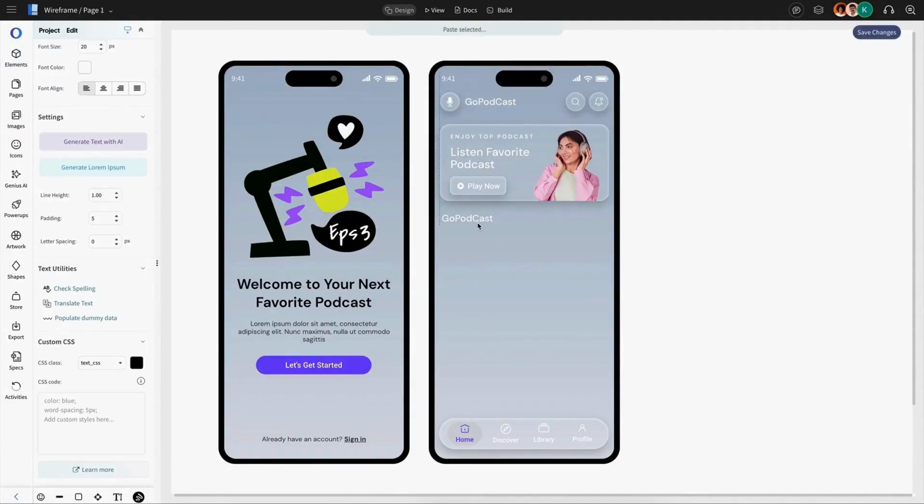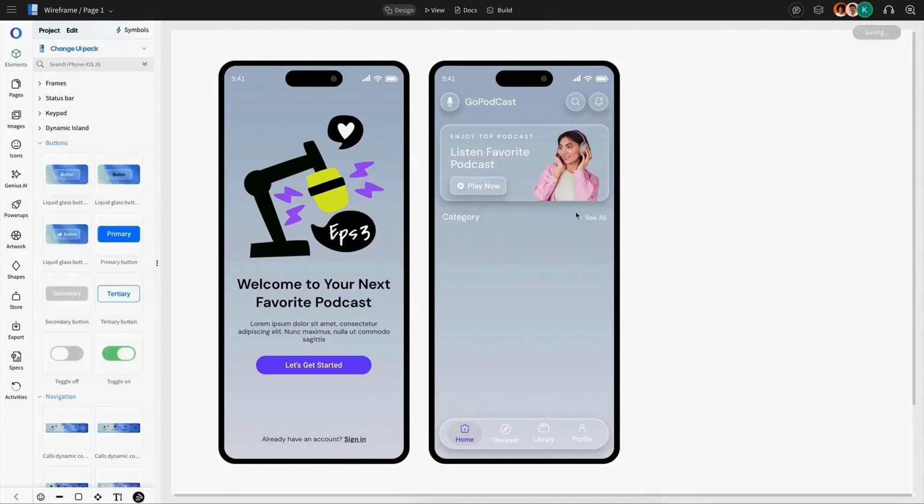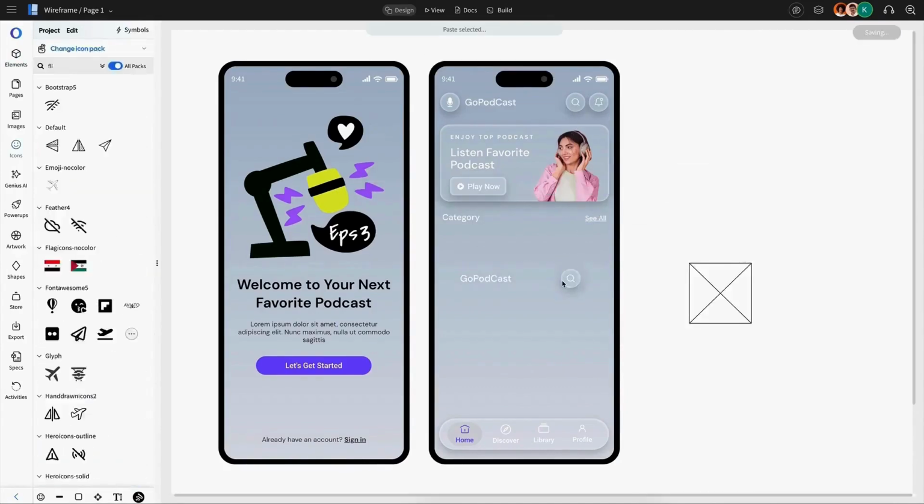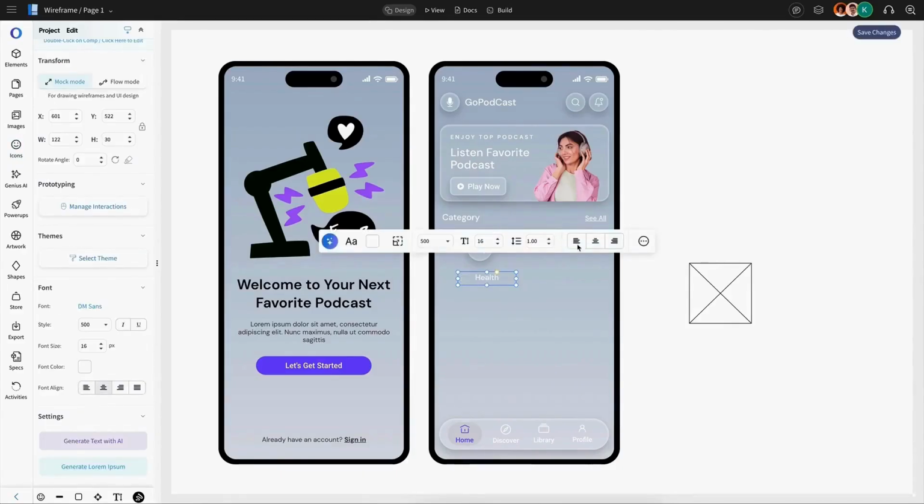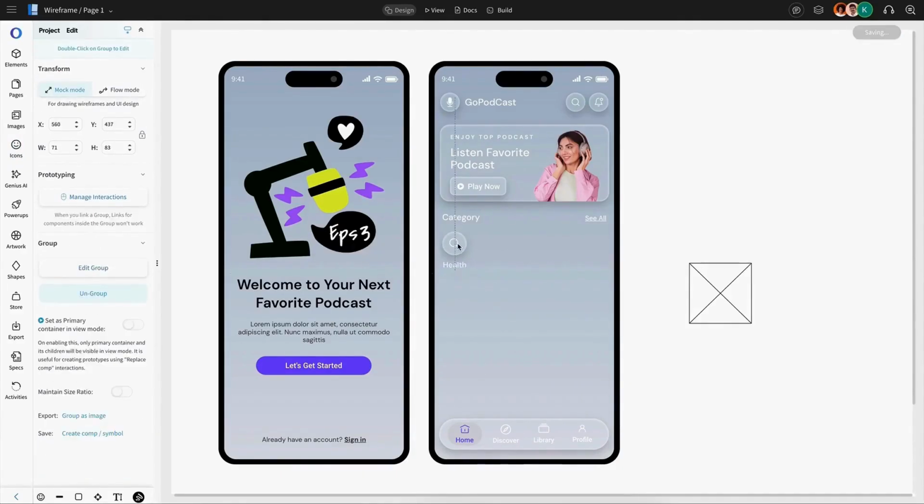Below that, add a category section with a See All link to expand options. Represent categories with icons, duplicate and tweak them using the icon library to showcase various genres.